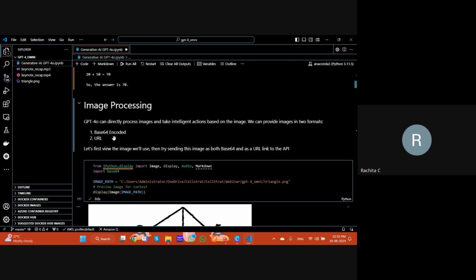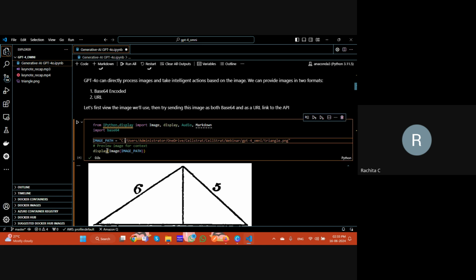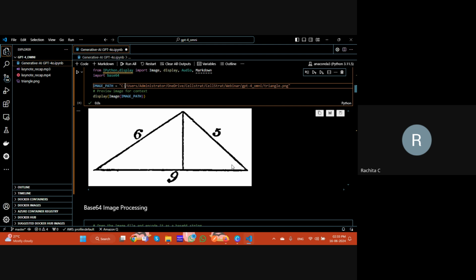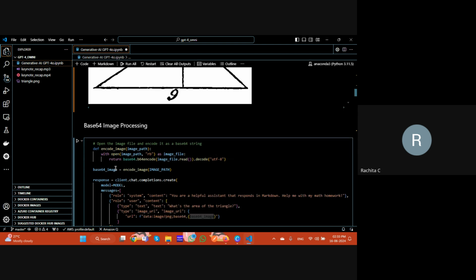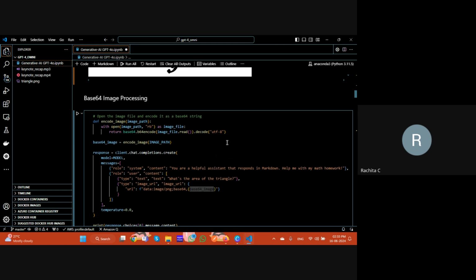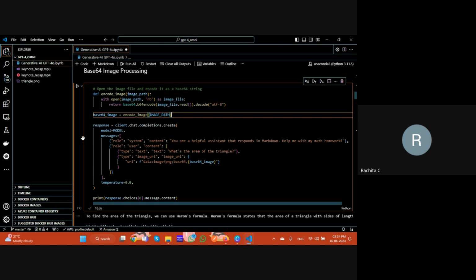So here in this code, we are giving the input in two formats. One is a URL format, and the other is a base 64 encoded binary string of the input image that we are giving. So here we are giving the path of the image, and this is the image that I have given, which has a triangle with all the lengths mentioned in it. And here I open the image file and encode it as a base 64 string, and this is stored in this base 64 image path. And then here in the complete chat completion window, I ask questions like, what is the area of the triangle, for example.